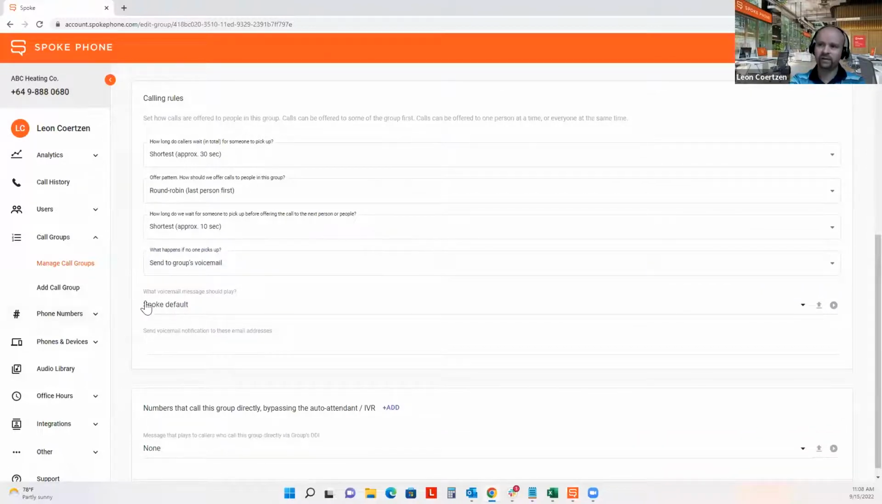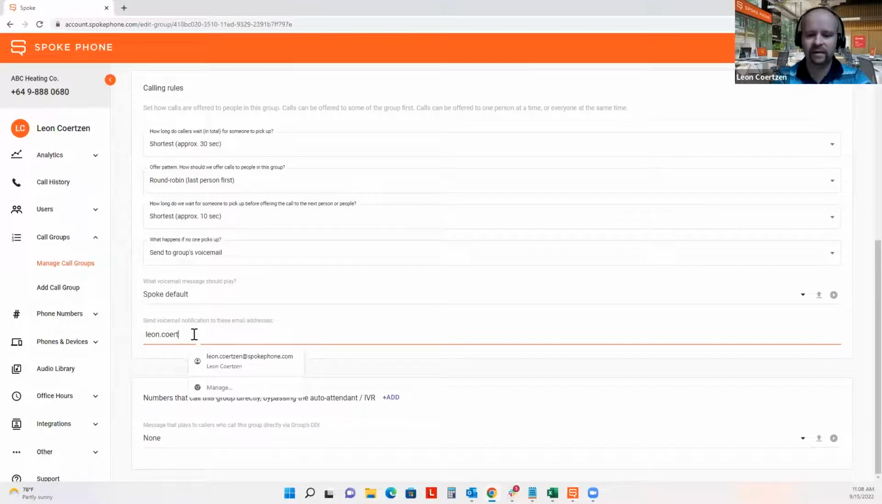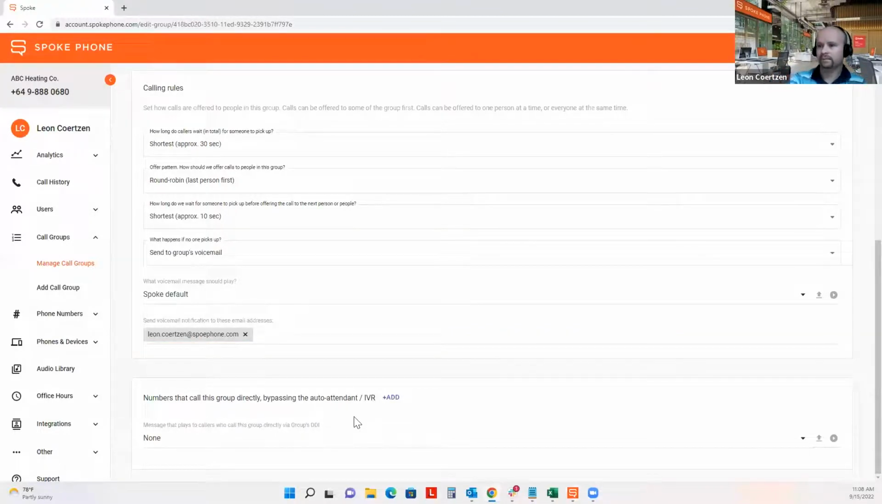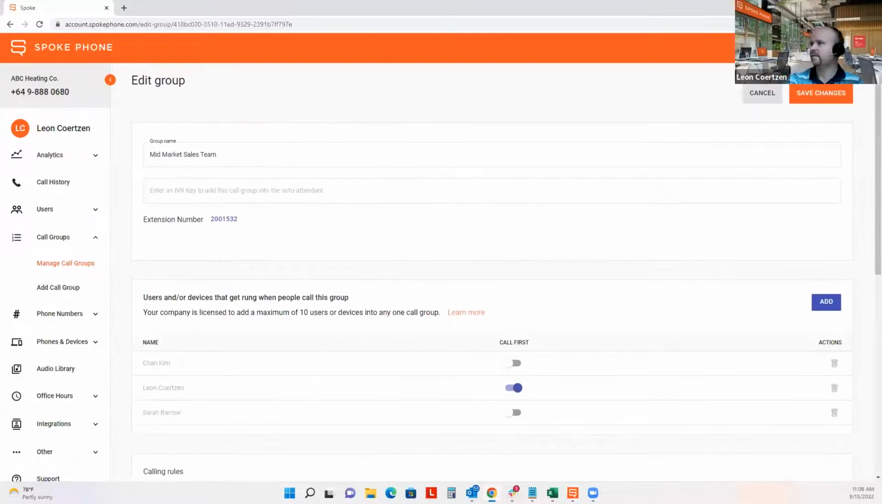Okay, what voicemail message should play? I'm just going to play the Spoke default that comes with the product, which is Twilio text to speech. And if someone leaves a voicemail for that call group, do we want to notify someone in email? Yes, we do. So let me put in my email address. Okay, that's better. And let's say save.